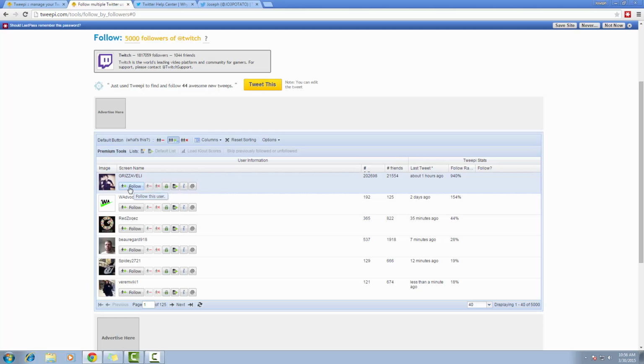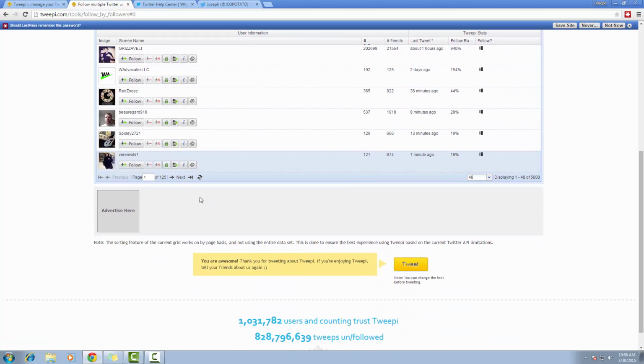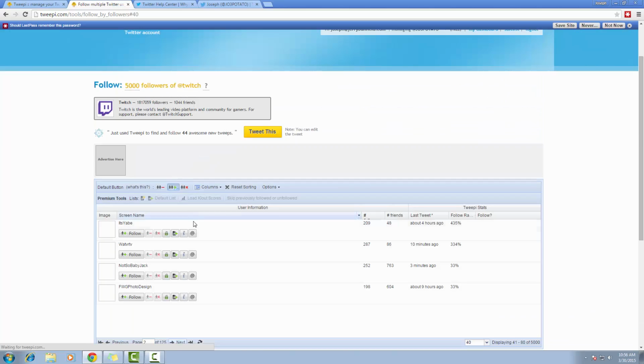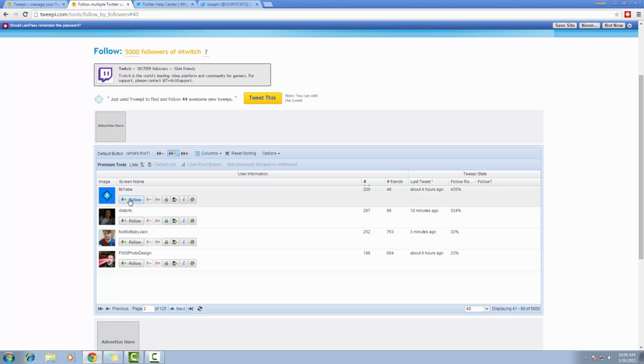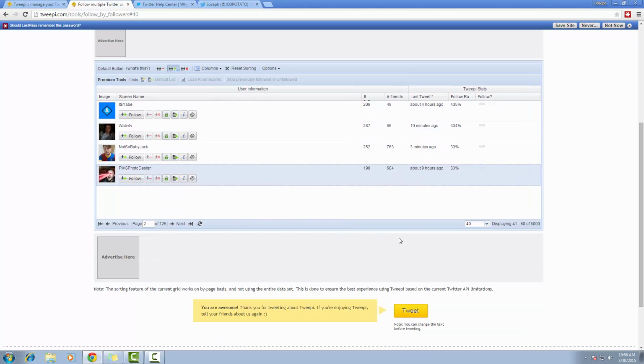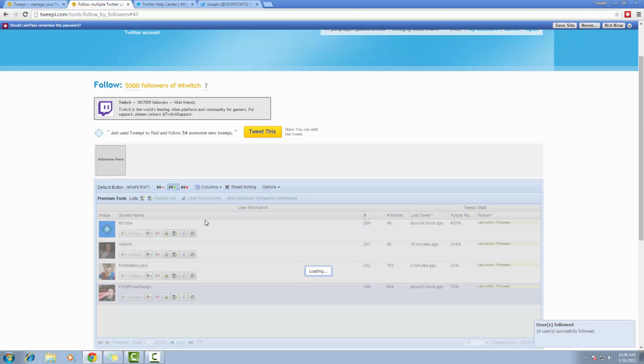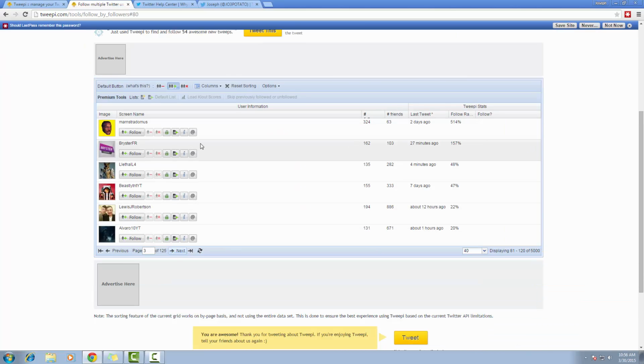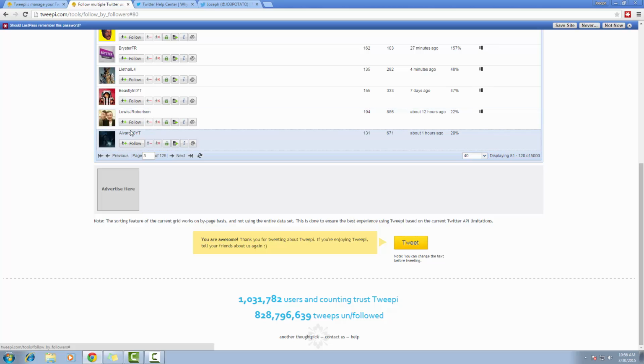So I'll start with following these people. I'll go to the next page. And I generally don't follow people that don't have a follow rate at, I don't know, I would say higher than 20%. So all these people are higher than 20%.